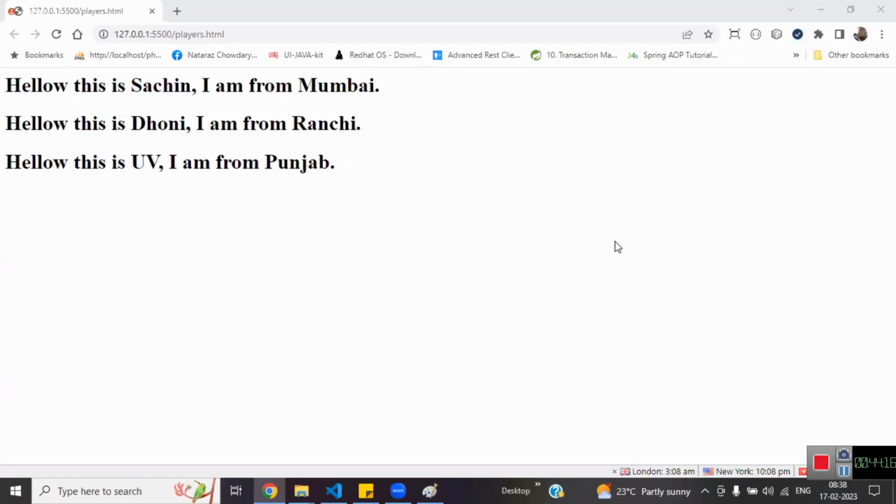For example, they ask me to make a change: instead of "hello", "hi, this is Sachin. I is not required. I am from Mumbai." Then how many places do you need to make the change? Each and every place, "hello" should be replaced with "hi". You have to remove "I" in each and every place. Okay, 3 places, maybe 30, whatever it is.